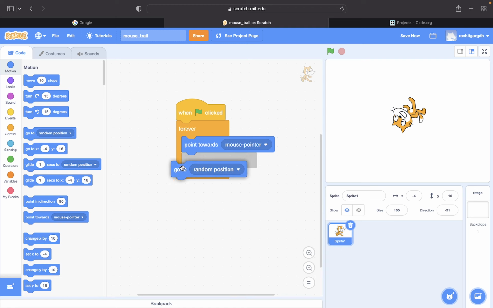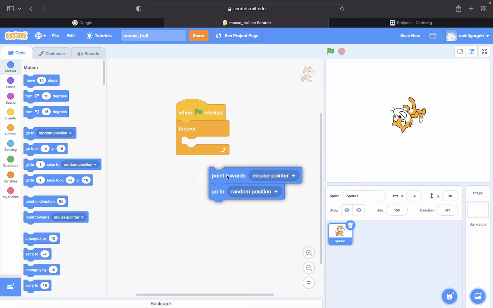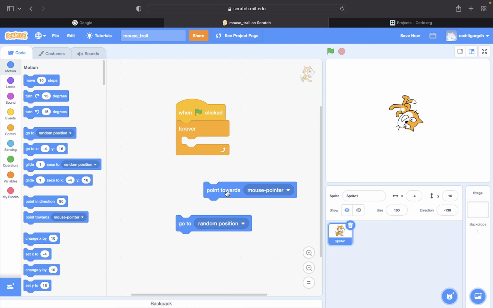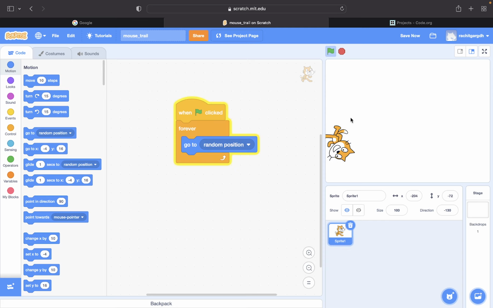Instead of point towards, we can delete this and use go to random position. Currently when we click, as you can see, this is going to a random position, but we want it to follow our mouse pointer. Now it is following our mouse pointer.